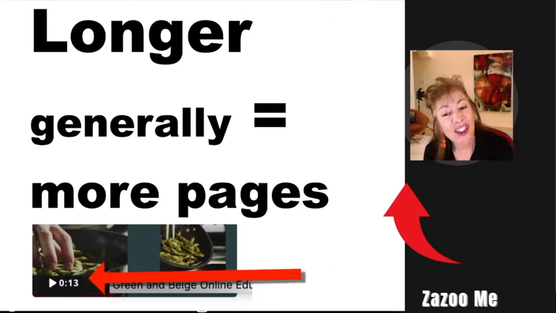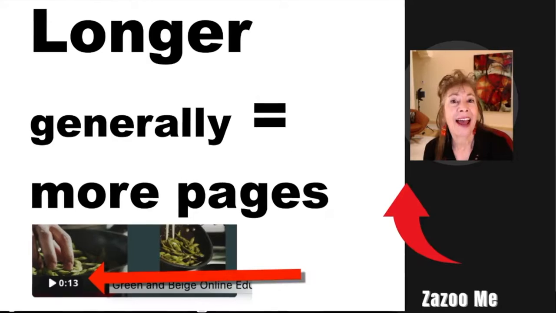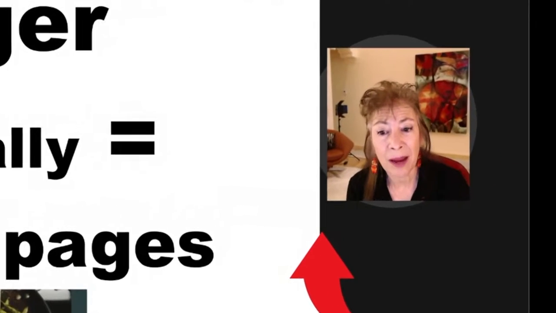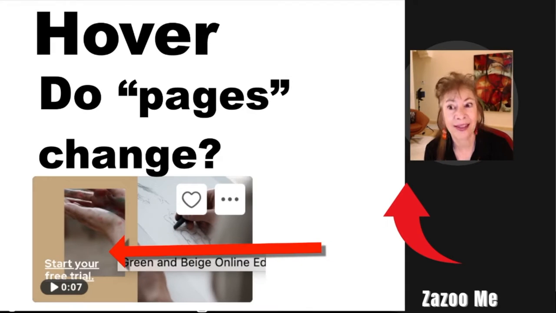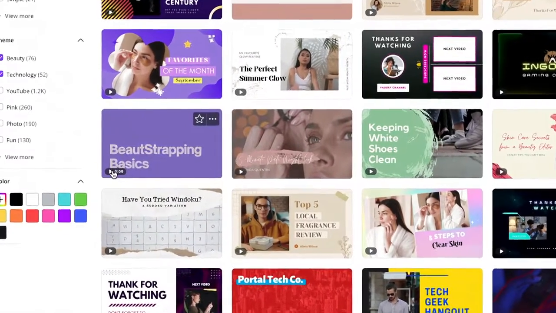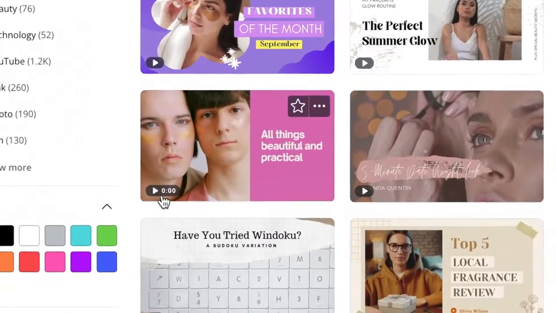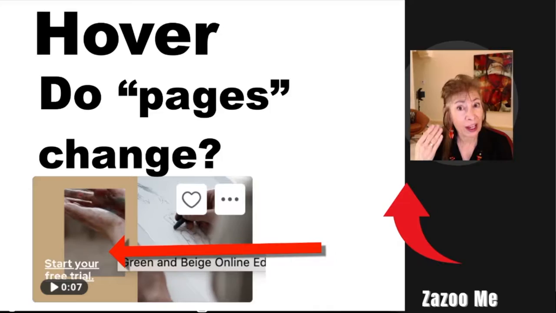Why does that matter? Generally speaking, longer videos, longer than 1 or 2 seconds, 8 seconds, 10 seconds, will have multiple pages. And that's a secret, that's kind of a tip on how you're going to find a template that's already got multiple pages. Hover over that template itself, you will start seeing the video play. And if what you see is a number of different looking pages, there you go. Then you know that that video is not just one long video.